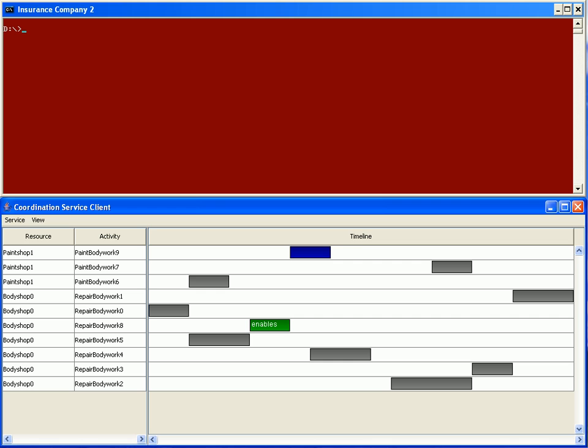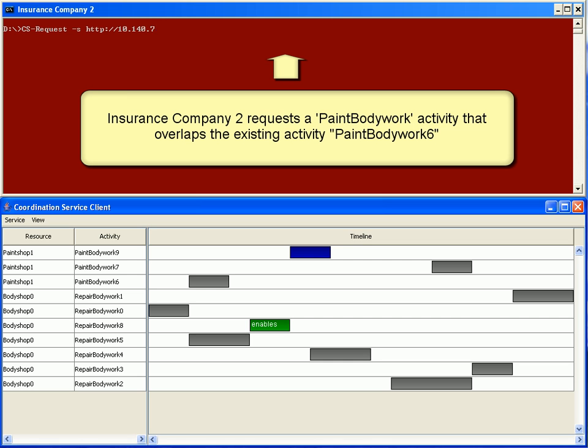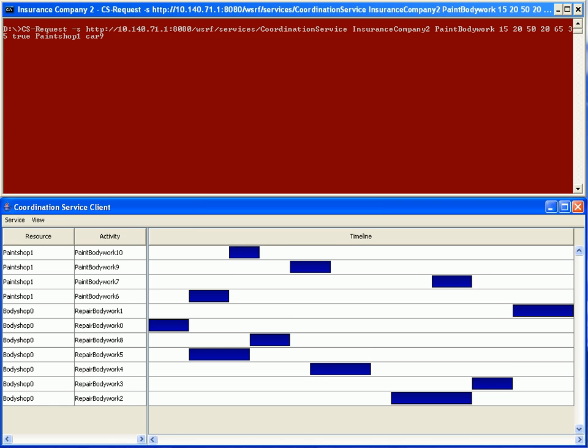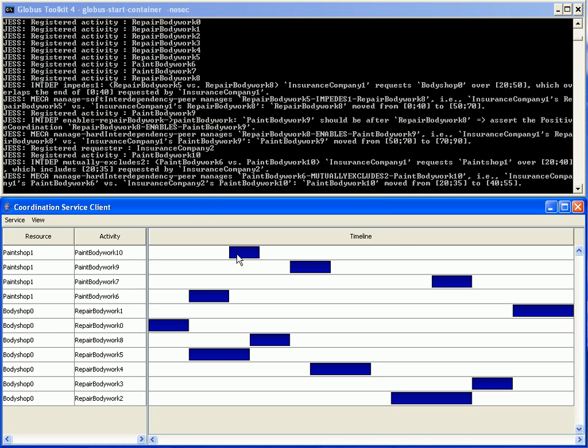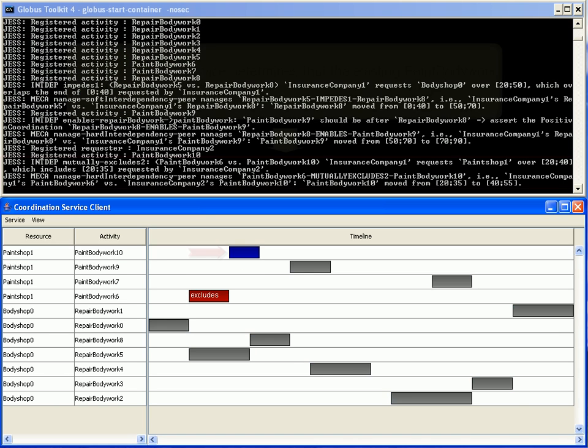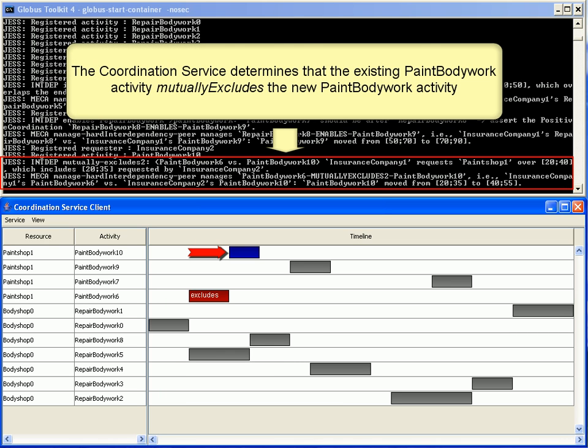Now, a second Insurance Company 2 requests a paint bodywork activity that overlaps an existing activity. As the paint shop resource is non-shareable, the coordination service determines that these two activities are mutually exclusive, and so it moves the newly requested activity.